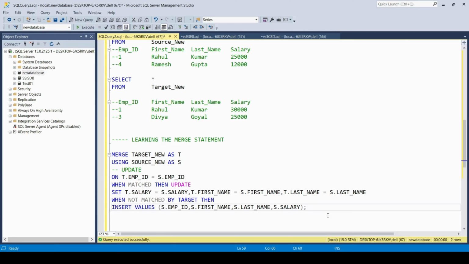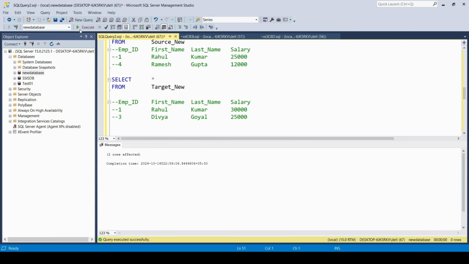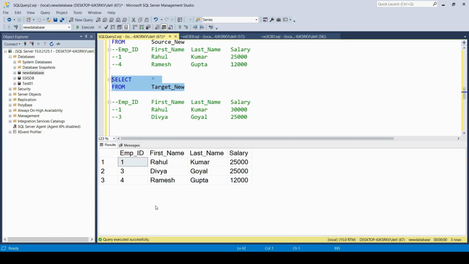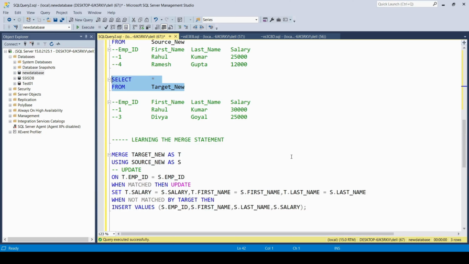Let's execute this and see what changes we are seeing in the target table. As you can see, in the target table now we have one more record, and that is for Ramesh. It means that in the target table initially we had only 2 records with employee ID 1 and 3, but the record with ID 4 was not present, so we have inserted that. Last thing, it's delete.